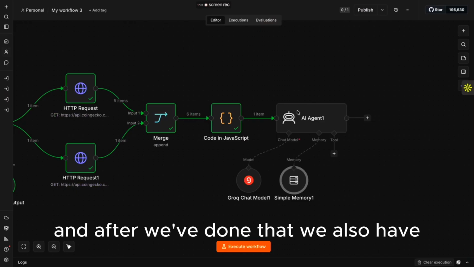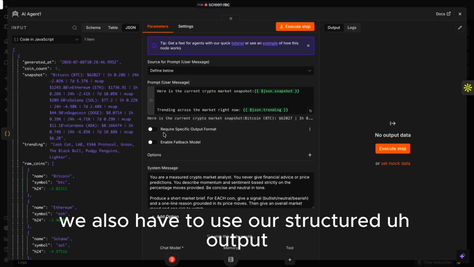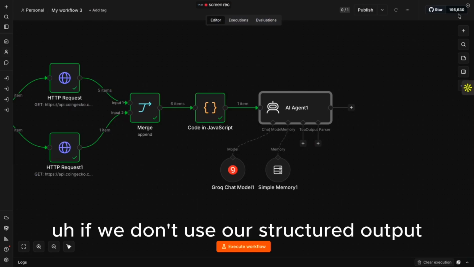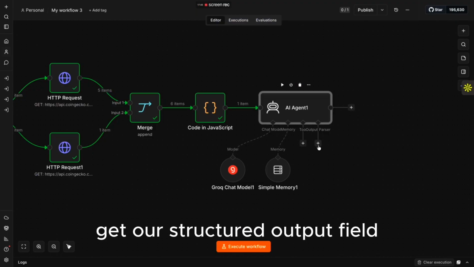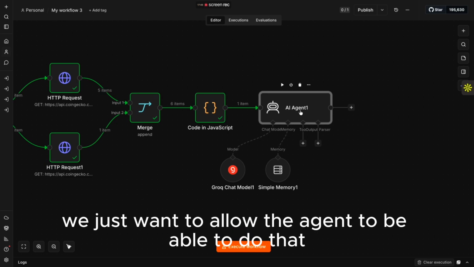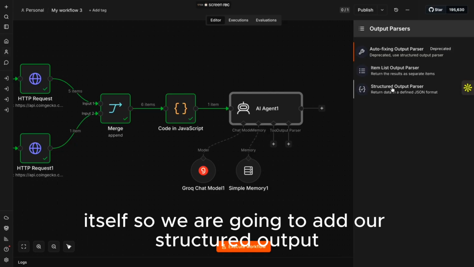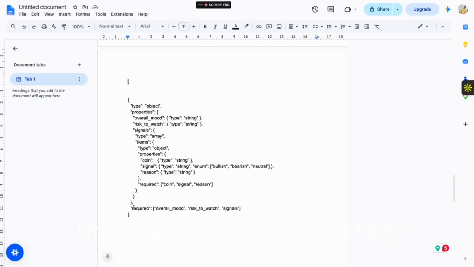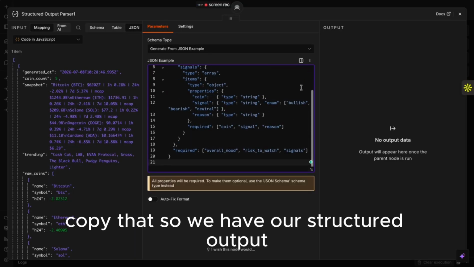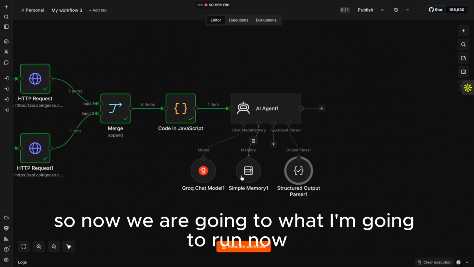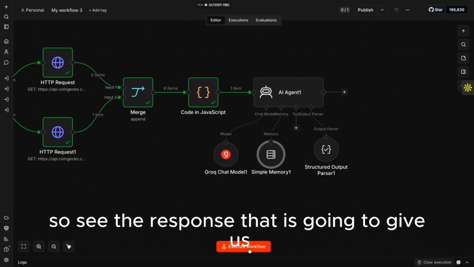So that we've done, and after we've done that, we also have to use our structured output. If we don't use our structured output, that means we have to use the edit fields node to get our structured output field. But we don't want to do that. We just want to allow the agent to be able to do that itself. So we are going to add our structured output. And I'm going to copy that as well here. So copy that. So we have our structured output. So now I'm going to run this to see the response that it is going to give us.